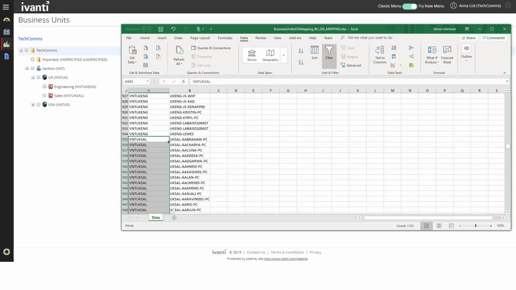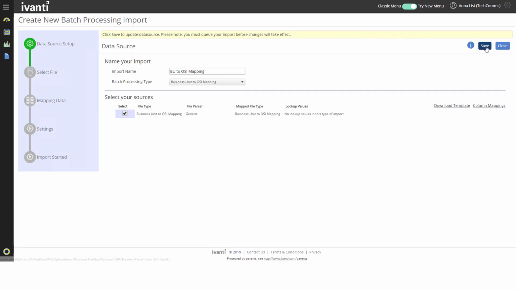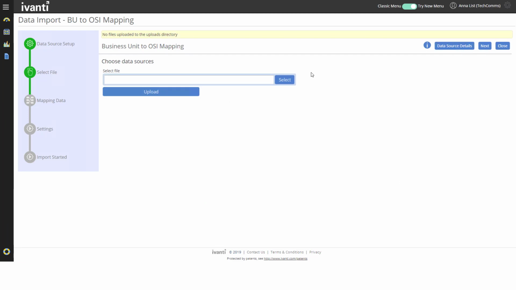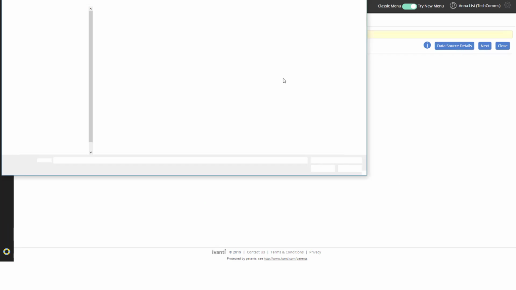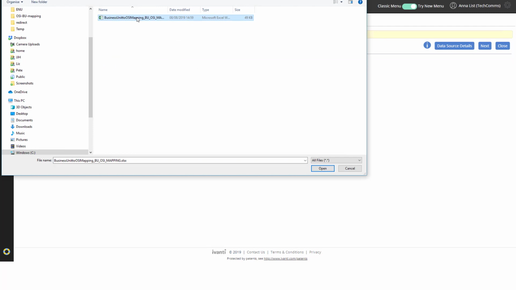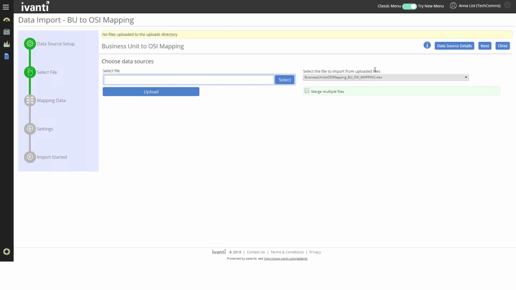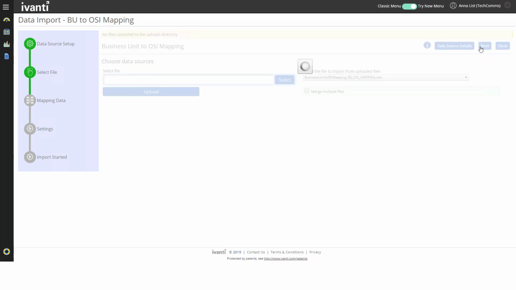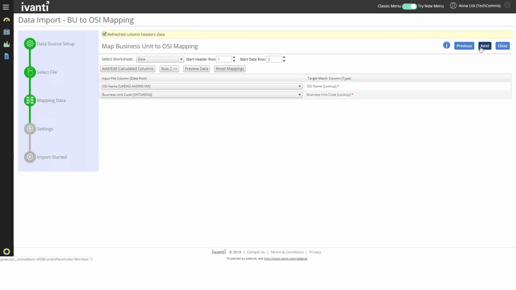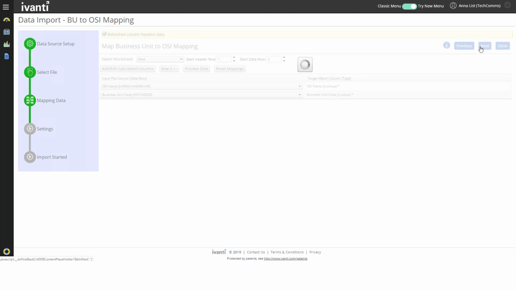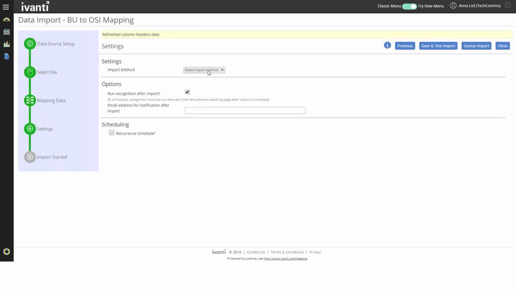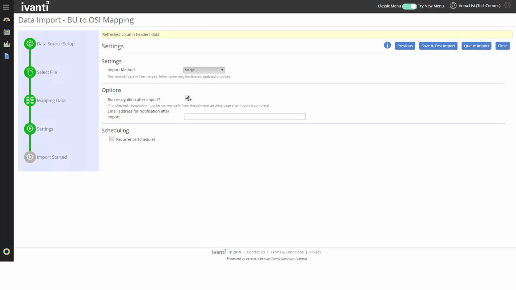This is the spreadsheet we are going to import. Back to the data import page. Click Save to save the data source, the Choose Data Sources page appears. Select, browse and open our mapping spreadsheet, then click Upload. Click Next. Because we are using a template, all of the mappings are correctly set for us, so we can just click Next again. Set the import method to Merge. Clear the Run Recognition checkbox, then click Queue Import.